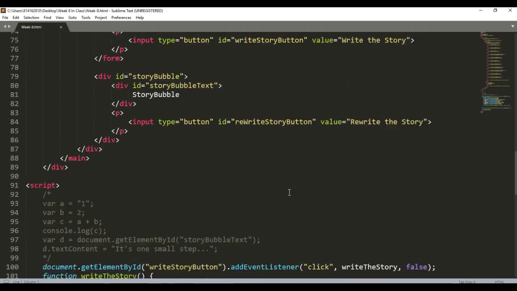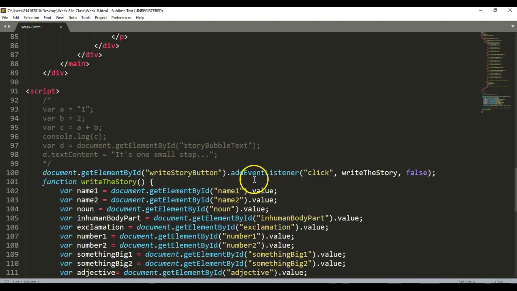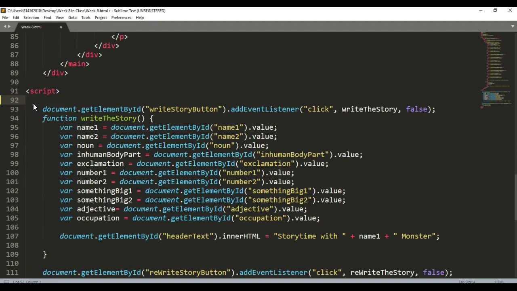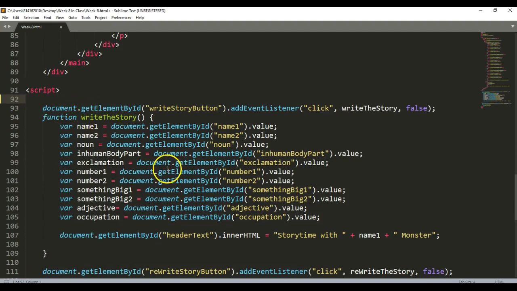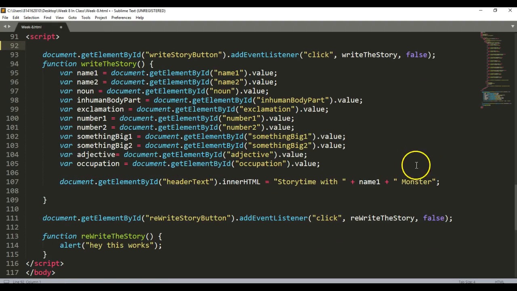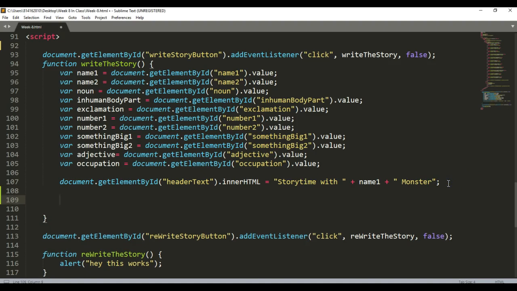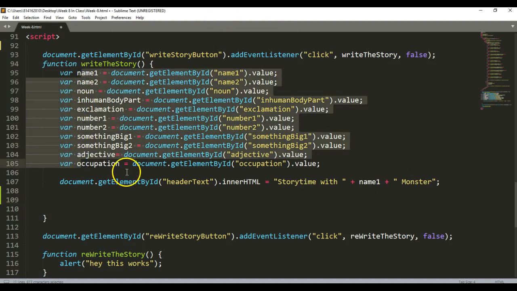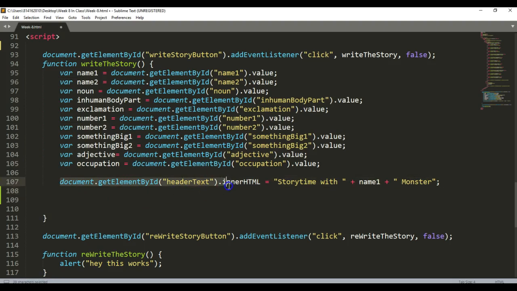And that is down here in our script. I'm going to go ahead and just delete that stuff that we commented out. I don't need it anymore. I don't think I'll be returning to it. So what we're going to have to do is have a way to put this stuff into the story bubble. So we've got to name that story bubble, right?